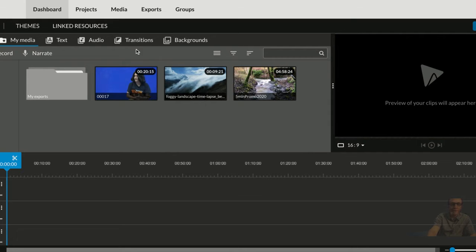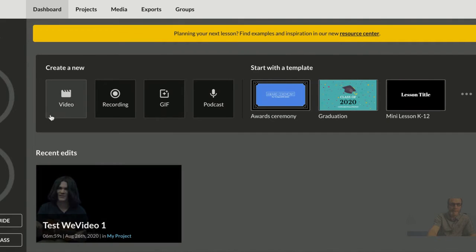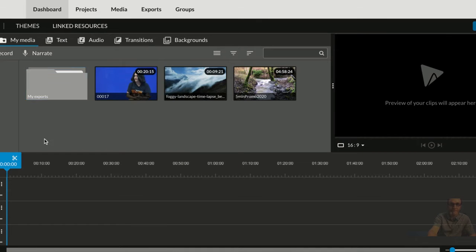First, when you open it up to out of the dashboard, you'll click video. You could also do a recording. You could create a GIF or a podcast. They also have some templates that are fun, but not as useful for what we do. In video, you'll see a timeline down here, which is where we'll assemble the different clips and the audio. This is your preview pane of everything that you're looking at.